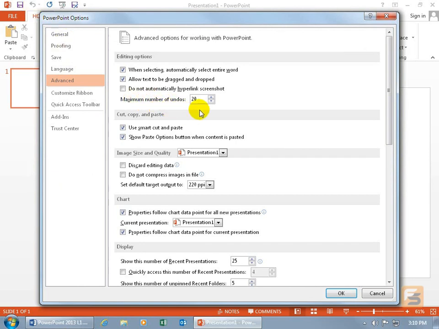So if you need more undos, because once you get down the path of making more than 20 mistakes in that session, and you haven't closed out of PowerPoint, then you can go ahead and up that, but I'll keep it as 20 because I don't think I make that many mistakes, at least I hope not.